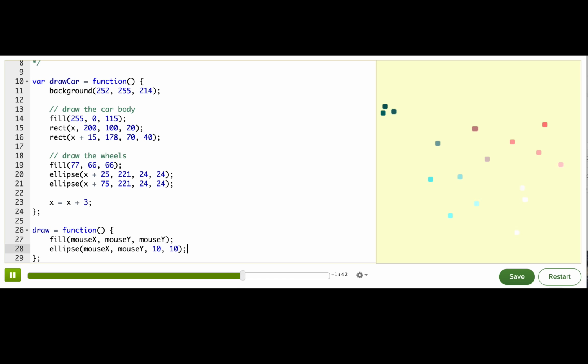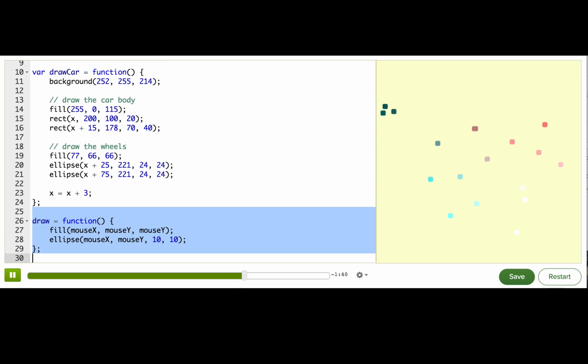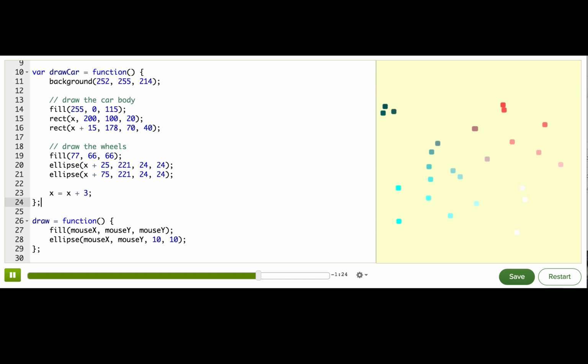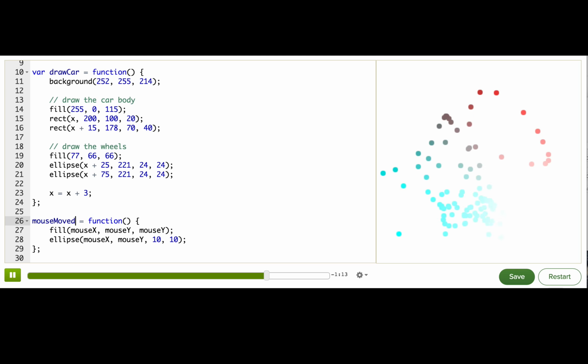Now this function is being called over and over, even when the user isn't moving the mouse, like right now. And this program works. It does what we want it to do. It's painting these nice ellipses all over the screen. But as it turns out, there's a better way to do the same thing that's more efficient. So we can change the draw function to mouseMoved. And let's see, it still works.